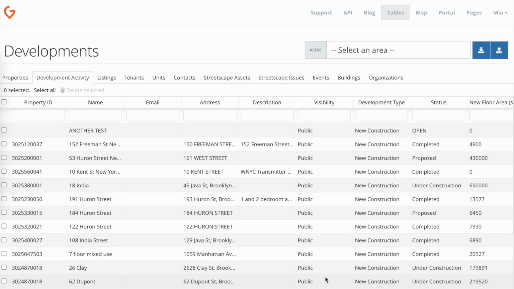Hey, this is Mia, and in today's video, we're going to go over how to import a list of businesses to set up your business directory. So whenever you want to import new records into your Ginkgo account, you're going to utilize this tables page.